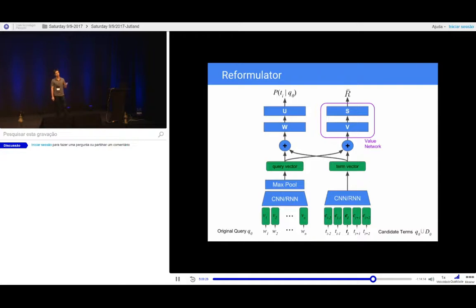And our reformulator is a pretty simple neural network. It takes as input the original query, plus some candidate terms, which come from the original query concatenated with the feedback documents. For the original query, we just take the embeddings, pass them through a CNN or RNN, and then max pool over the entire sequence to get a fixed-length query vector. For the terms, we have some surrounding terms as well. We feed them to an RNN or CNN to get a fixed-length term vector.